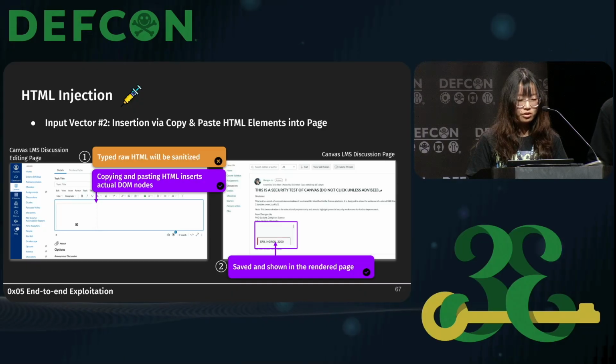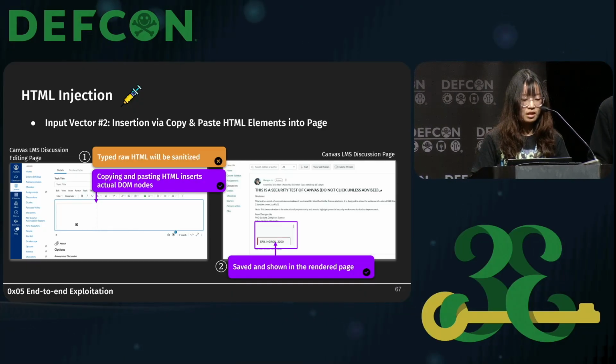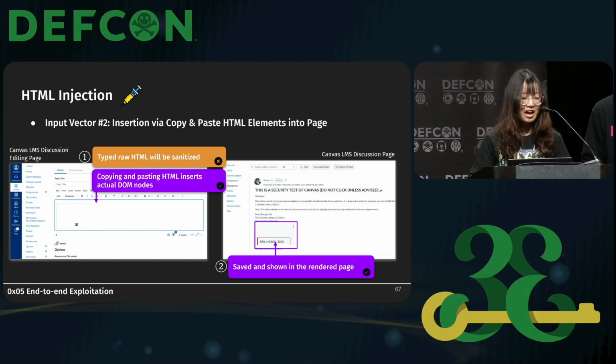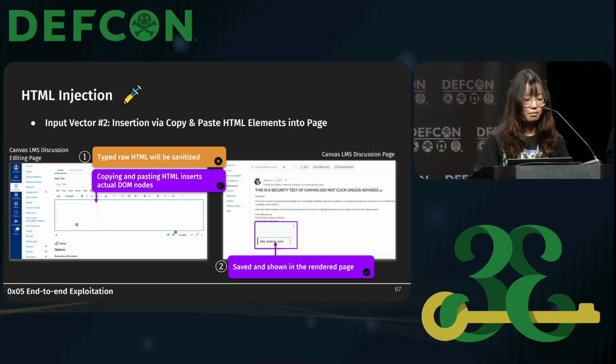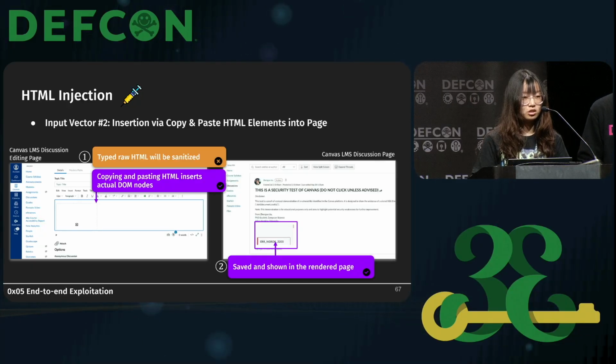I will show you one real-world example we found. This is the Canvas LMS discussion at Zhengyu in our school. In the discussion board, in the input box, if you just directly input some raw HTML text, it will be sanitized. But if you directly copy and paste HTML elements into the input box, the website will actually accept those elements and render them in the website. That will cause the HTML injection.